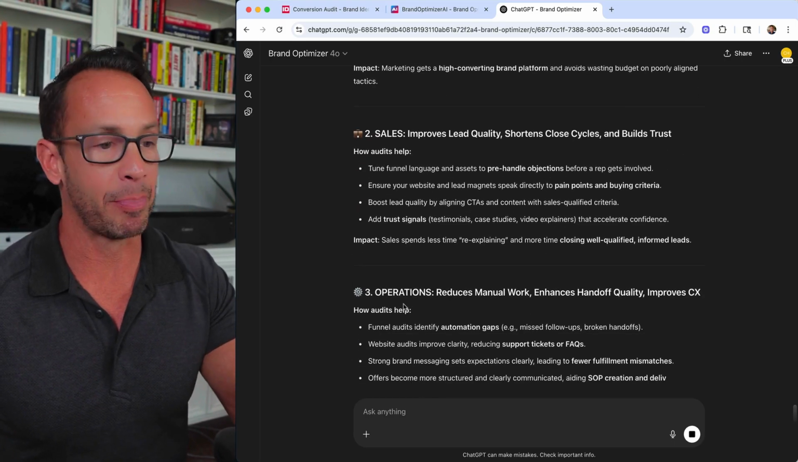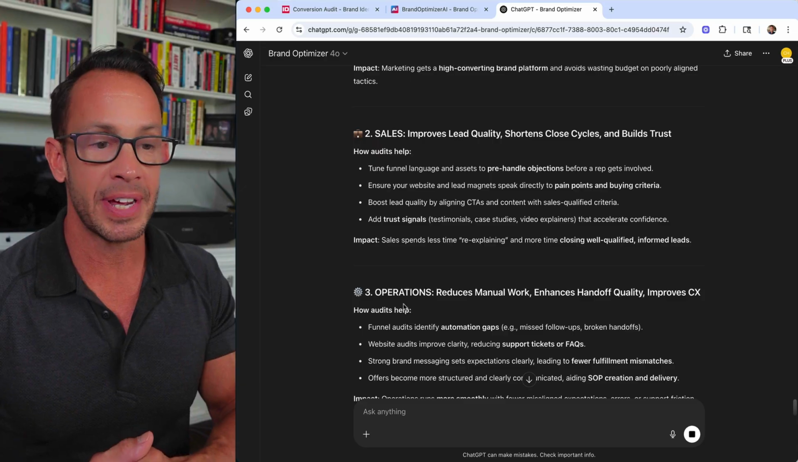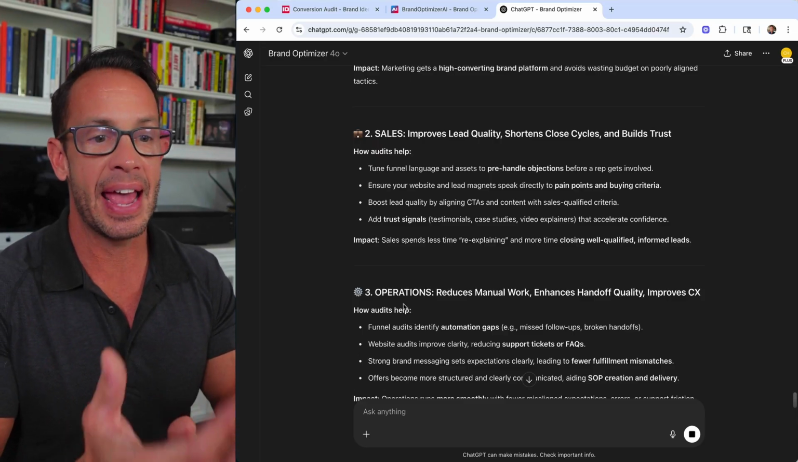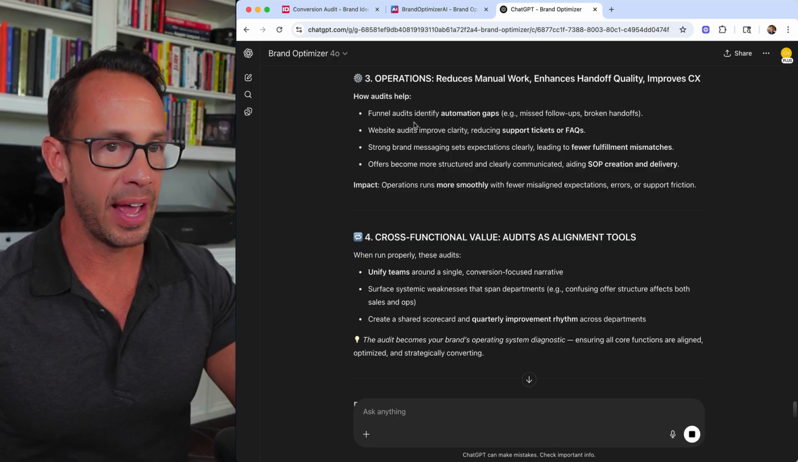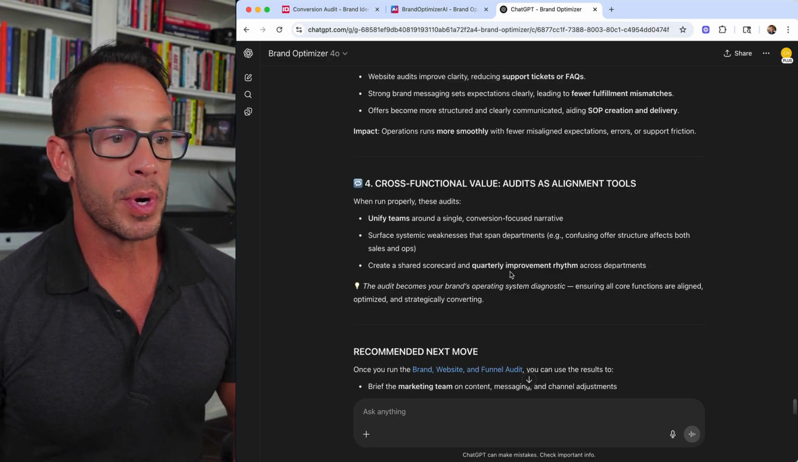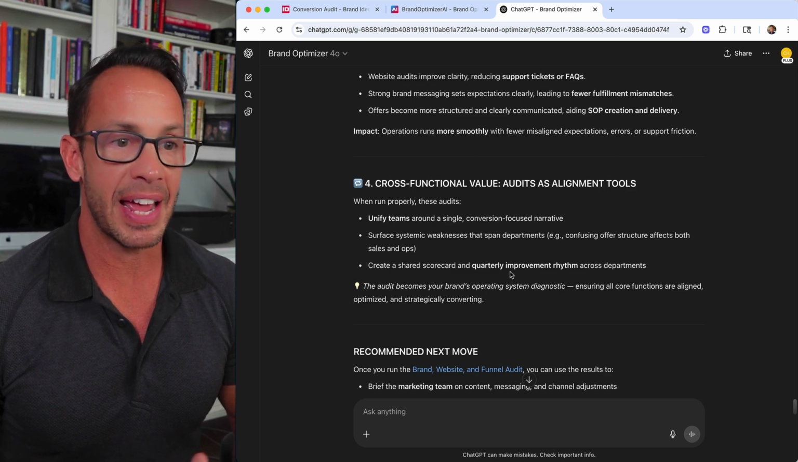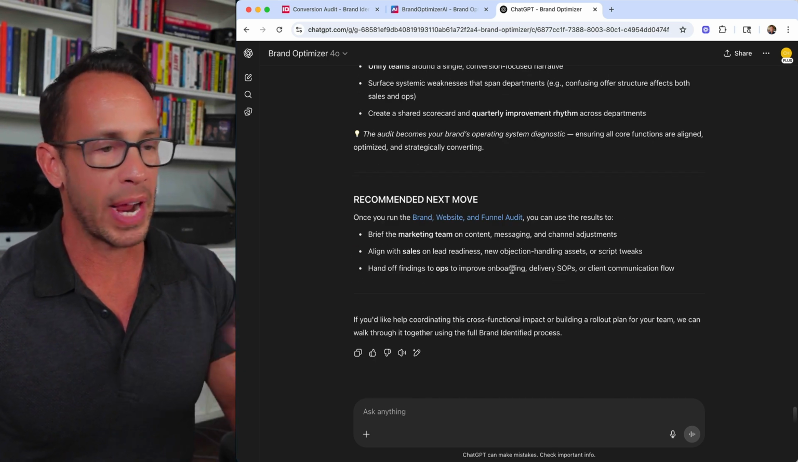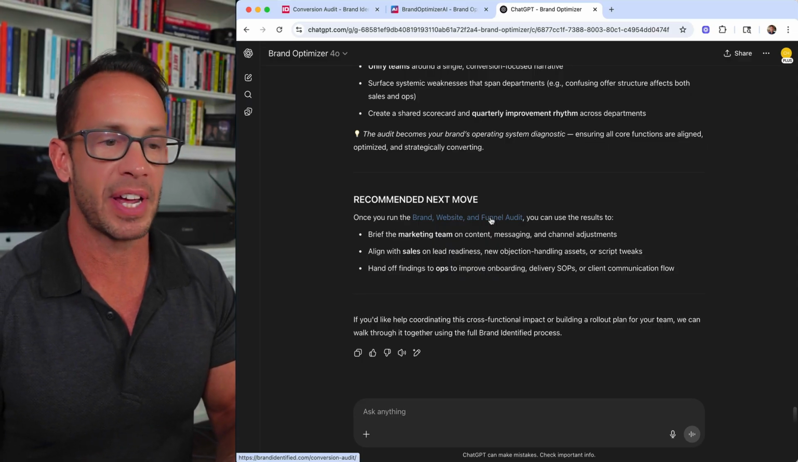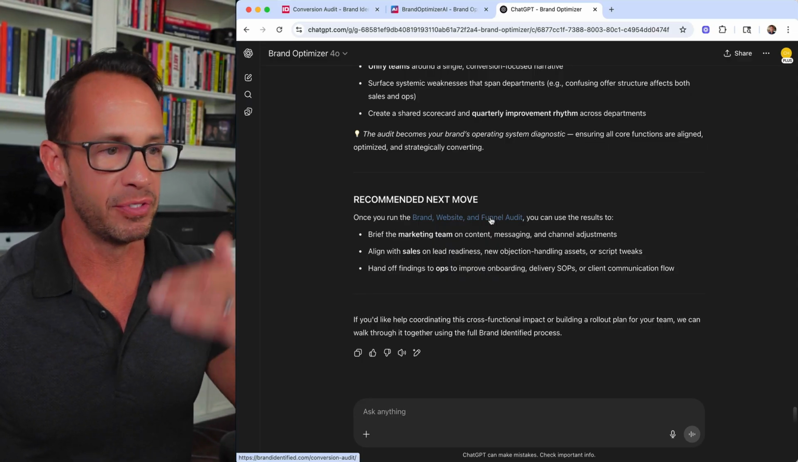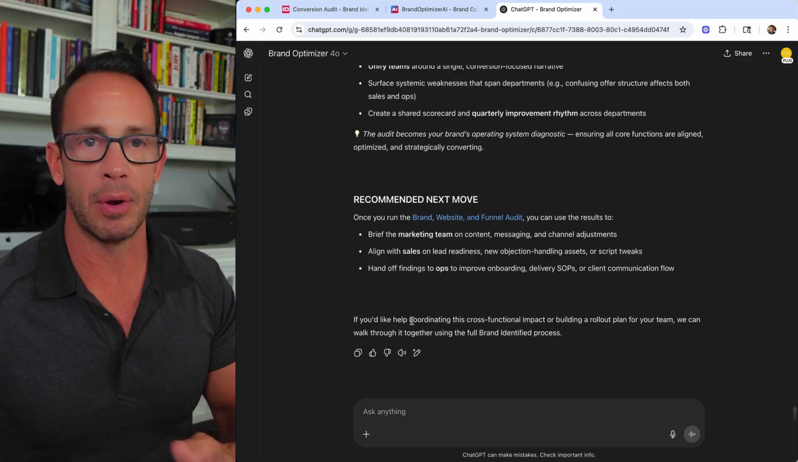Now we're moving on to operations. This reduces manual work, enhances handoff quality, and improves CX. Now we have how that audit helps that, and then it also has the impact on that. Then we move on to number 4, which is cross-functional value, audits as alignment tools, and then your recommended next move. It links you back off to the brand, website, and funnel audit tool, gives you some next steps, and then prompts you again, what do you want to do next?